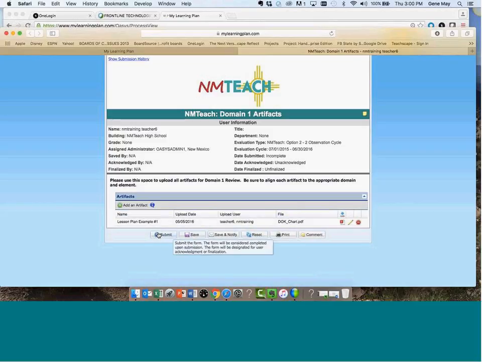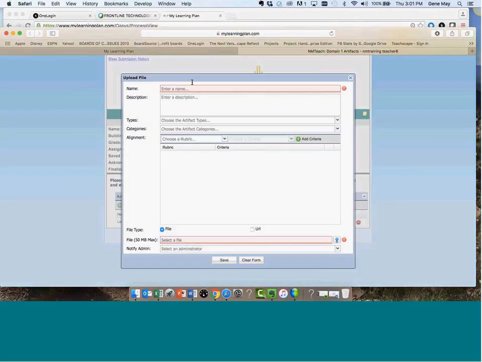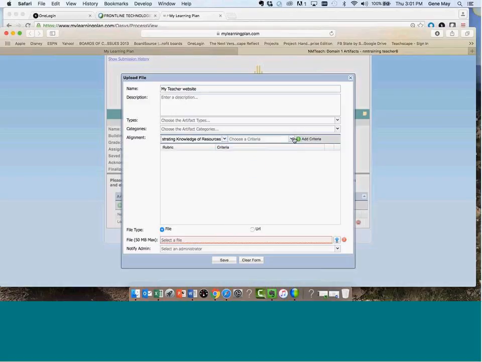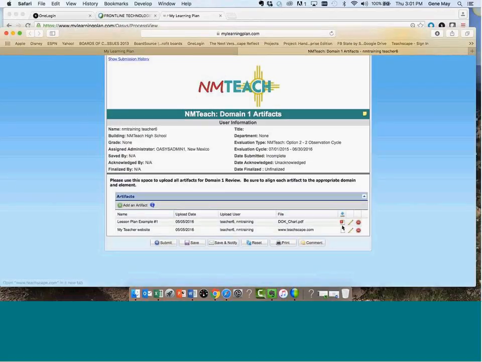They can also directly add links in here. So if they wanted to add another artifact, perhaps an example of communication with the parents or something to that effect, they could type in, maybe it's my teacher website, or whatever they want to share with you. They can align it over here to the knowledge criteria, whatever criteria it may be. Then they can come down here and, instead of selecting a file, select a URL. Type that URL, whatever it may be, and click. Now it's going to actually provide that website.